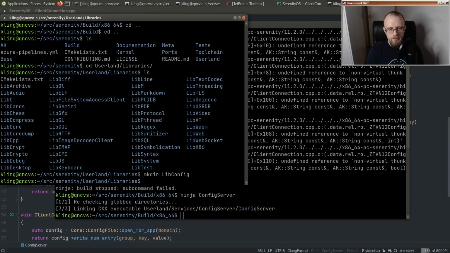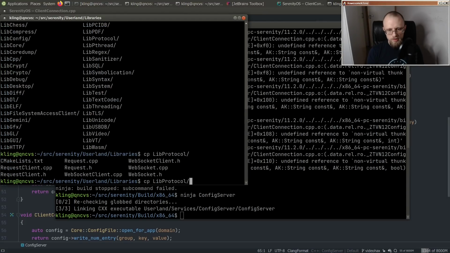So it will be similar to libprotocol, for example. Actually, libprotocol should probably change name, because libprotocol used to connect to the protocol server, but protocol server was renamed to request server. So why is this not librequest? And other interesting questions. Anyway, so libprotocol, let's just, oh, you know what?